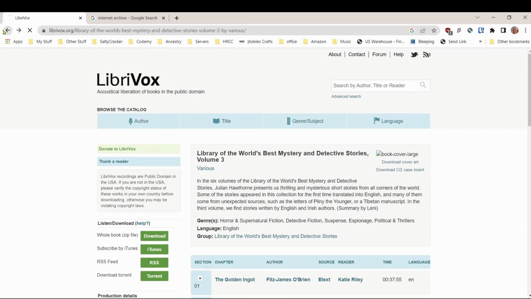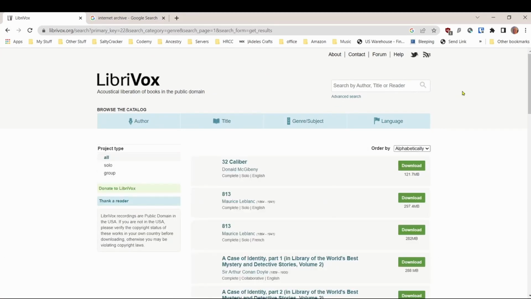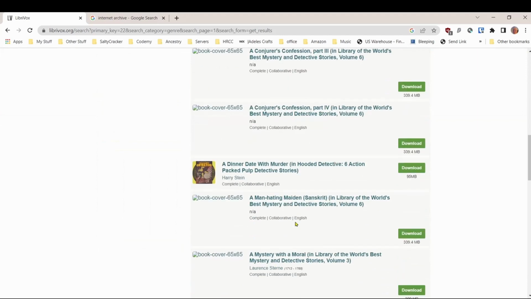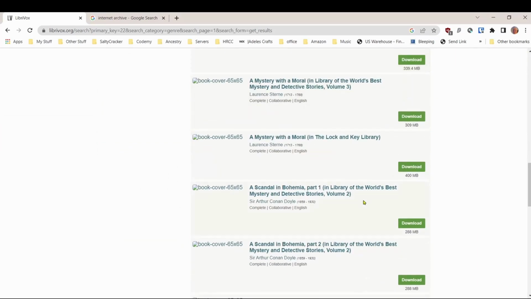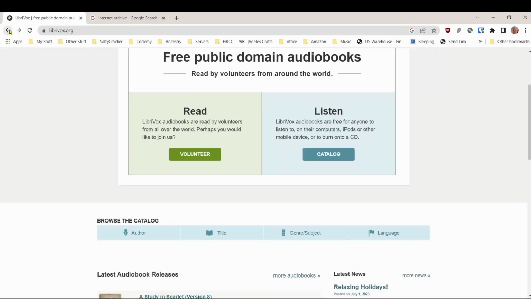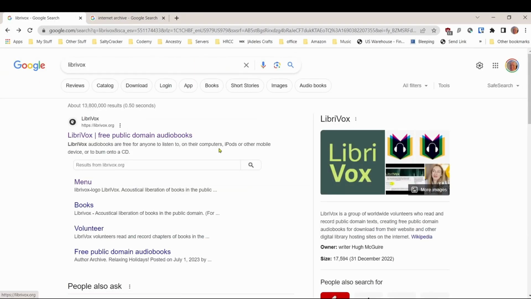And if we go back, if you wanted to download one of these books, you just click download and it'll take you through the download process. Well, let's go back. That's the first one. There's other ones around too. If you Google free audiobooks, you'll find a few more.